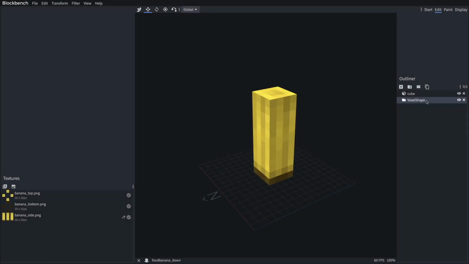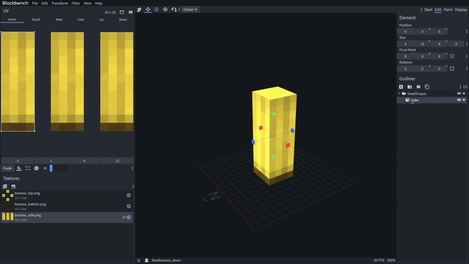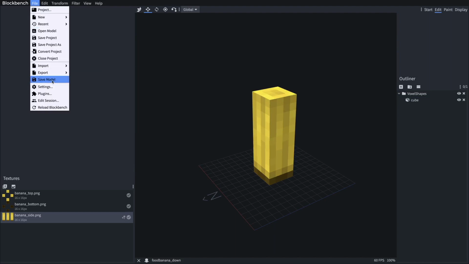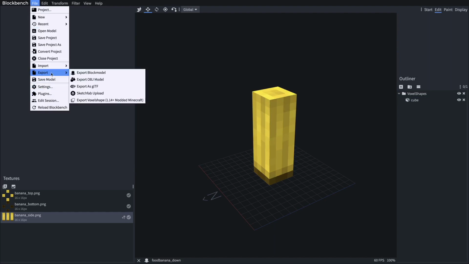Shapes, okay. I always get that mixed up because in the code itself there is both voxel shape and voxel shapes. It can get a little confusing, but yeah. So once you have made this folder or group, you move any cubes you want as the bounding box into that group. It's literally this simple, you can go to export voxel shape 1.14 plus modded Minecraft.